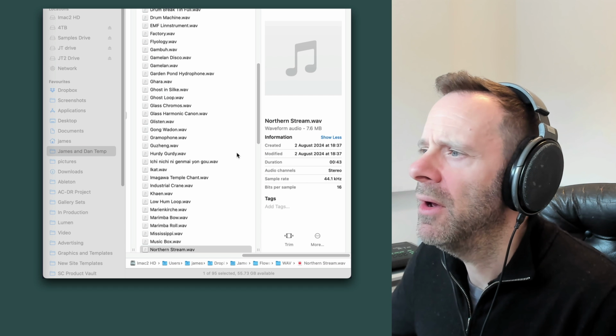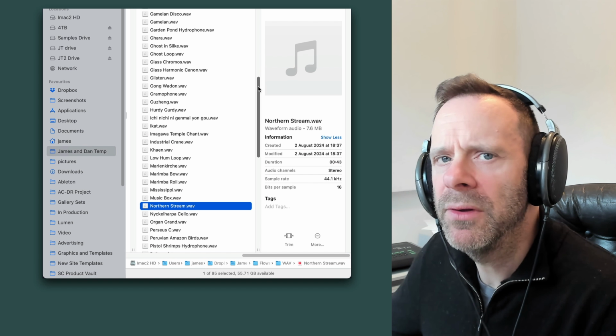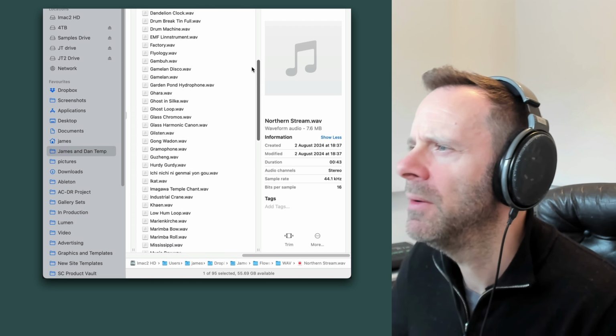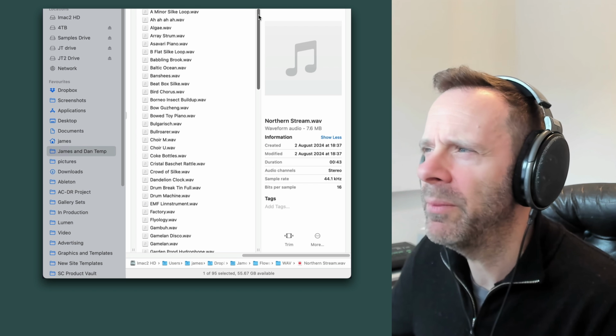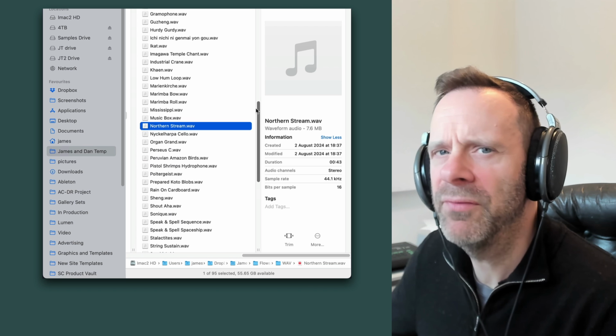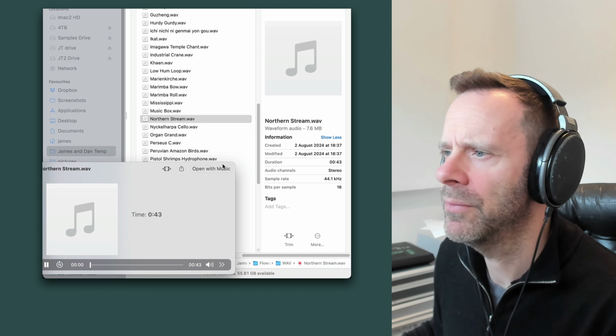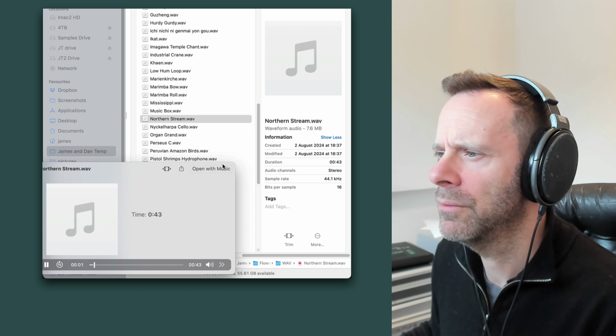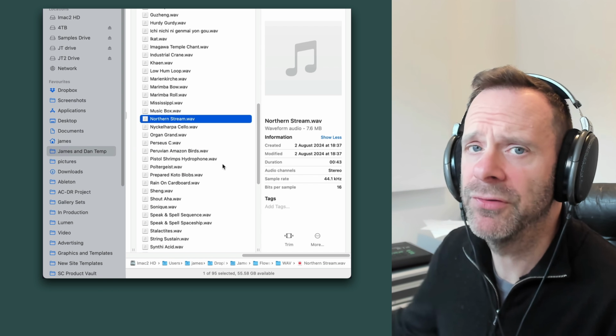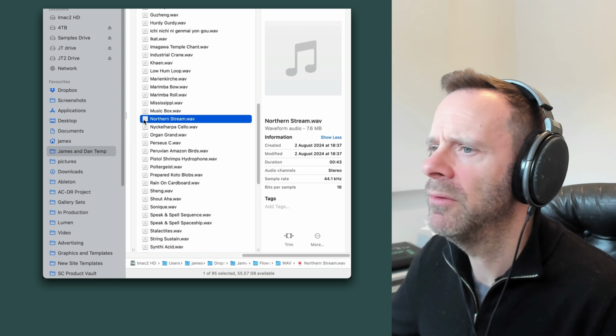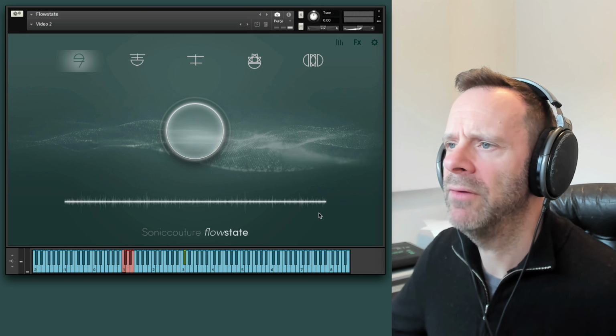This is the set of audio that comes with Flowstate. They're just a set of different waves. There's about 100 here, all sorts of stuff in here, but I'm going to use this stream recording. Quite literally a stream, and all we have to do is drag it here into the wave area of Flowstate.